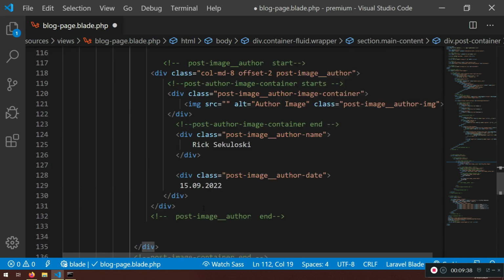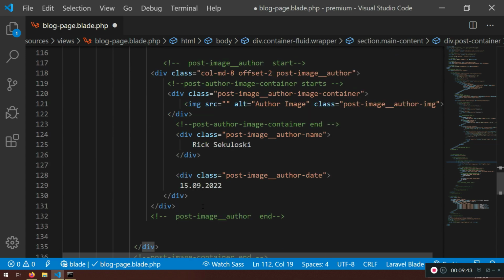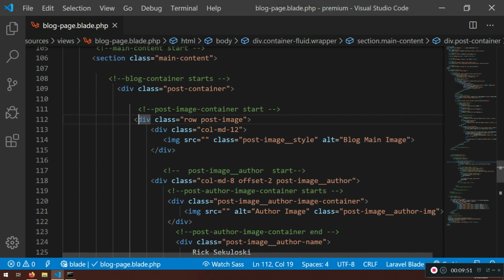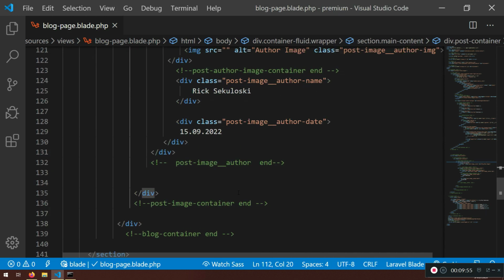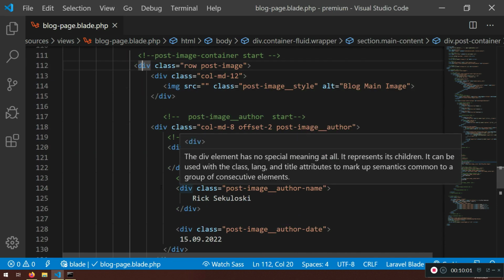So I think we should stop here, and next time we should continue working on our project. We haven't done much. We have created this part, but next class I promise we will do much more, but we still have a lot of HTML markup here. And we need to do a comment section. We need to do a lot of things.